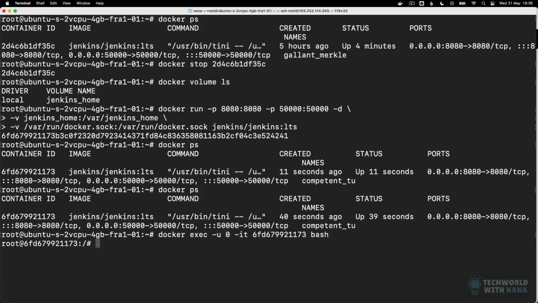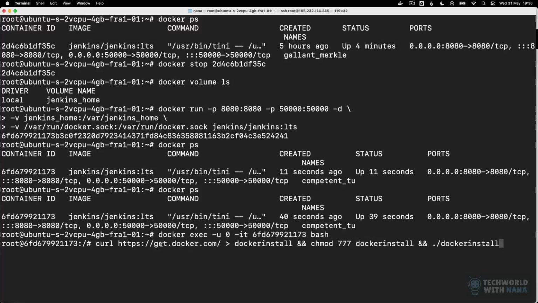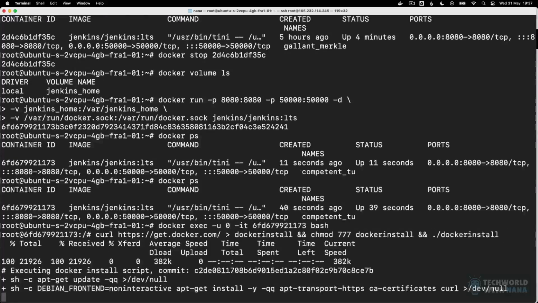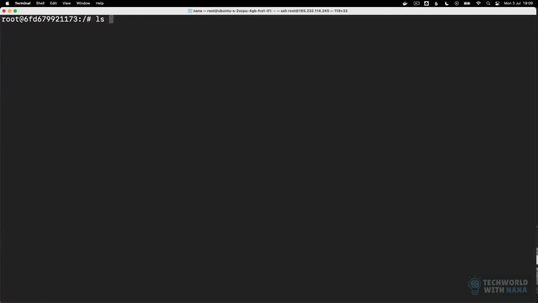So we need to do one more thing in order to fix this so that we'll be able to execute Docker commands from the Jenkins container. With this curl command, the Jenkins container is going to fetch the latest version of Docker from the official site so it can run inside the container. Then it's going to set the correct permissions here and then run through the install. So I'm going to execute this and wait for the execution to complete. Okay, awesome. The installation is complete.